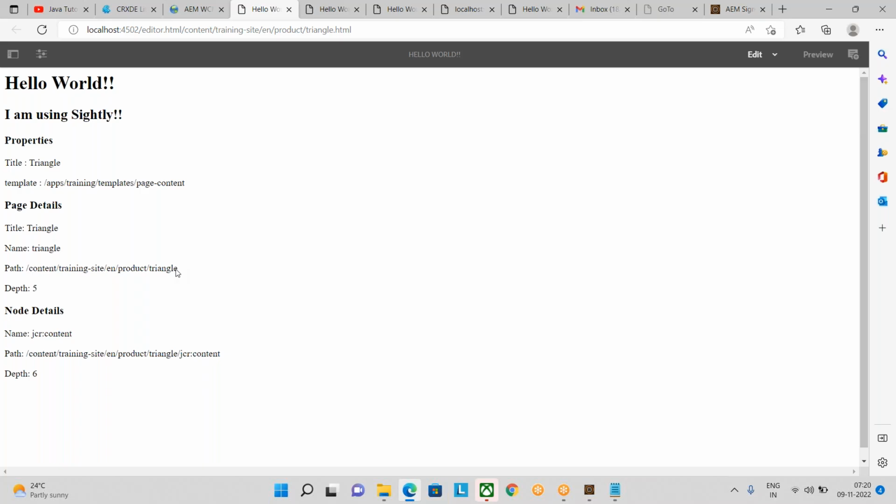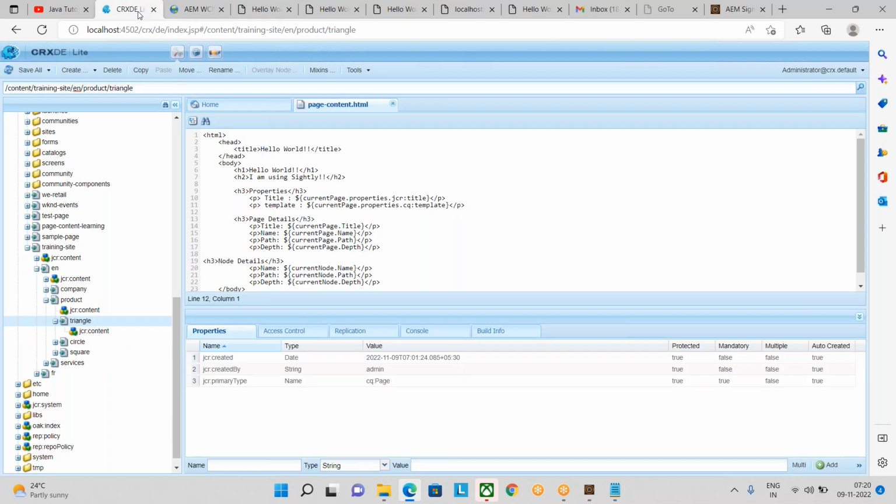Right. So now again go to CRXDE. Line number 18, 19: node details. In the Sightly tag, we are displaying node details. Line number 20: name colon current node dot name. So what is current node? Current node is another implicit object of Sightly. We have seen current page. Now it is current node. Current node means the JCR content node of the current page.